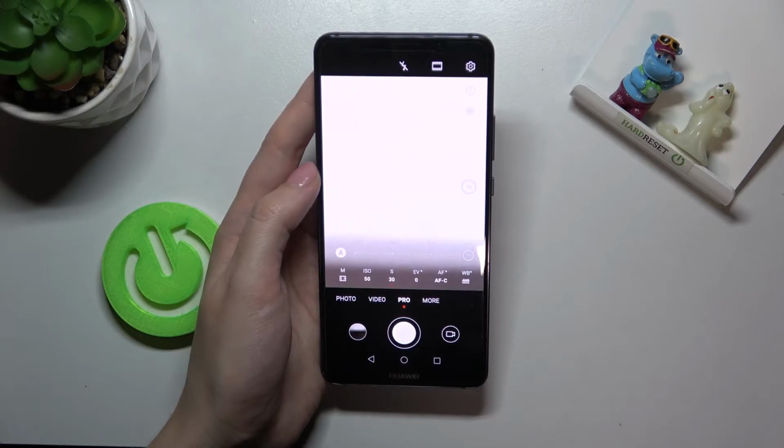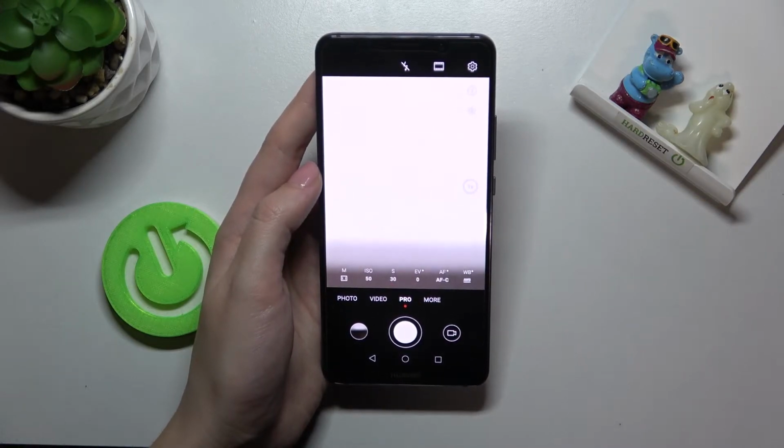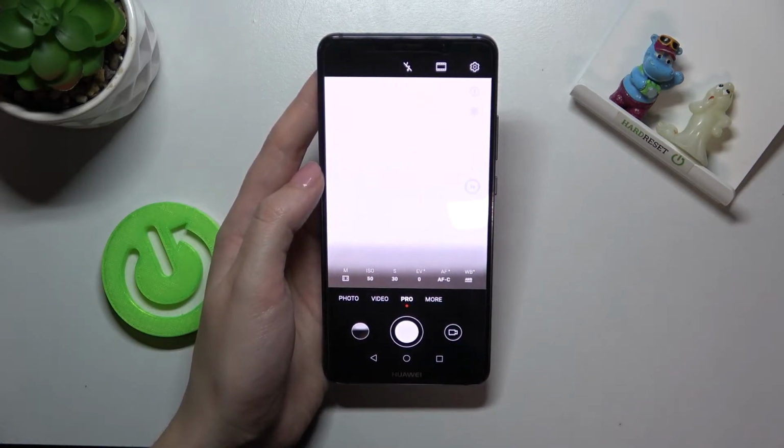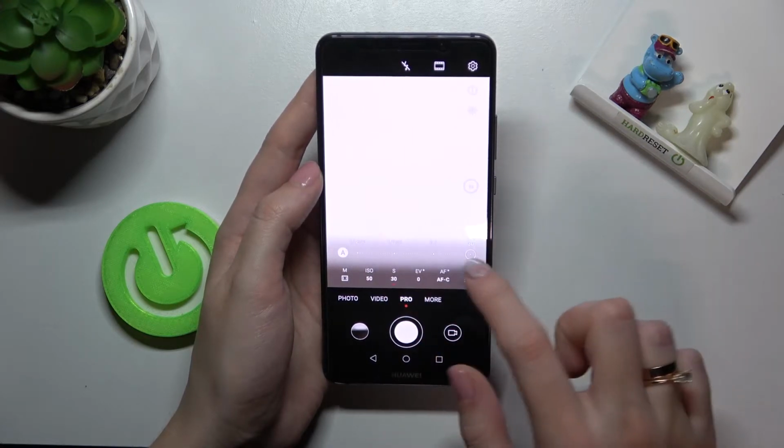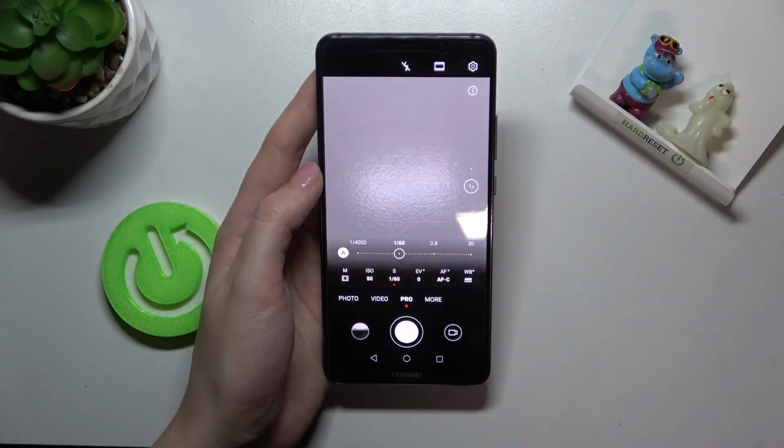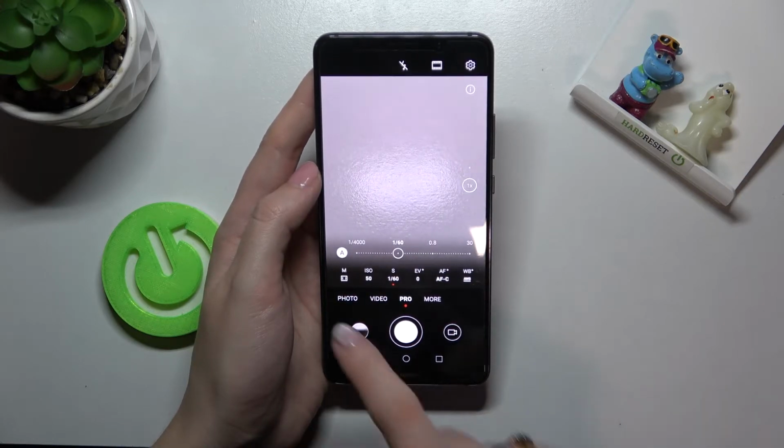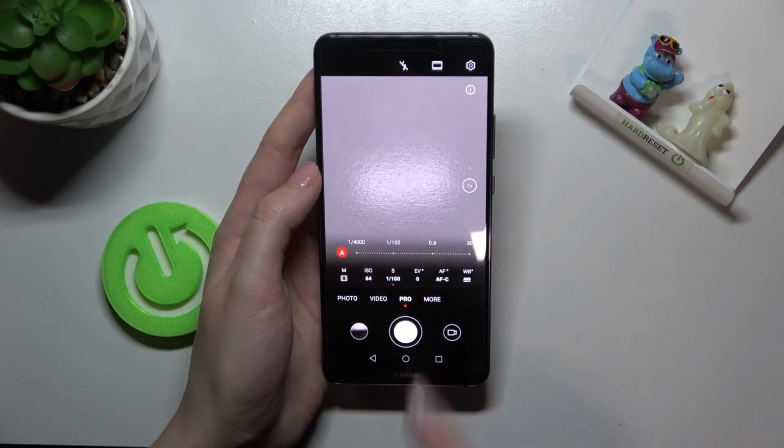This should be better for objects that are stable, or if we want to have some blur in our picture. And as you can see, this is how to manage this. To go back to auto shutter speed, we simply tap the A letter button on the left.